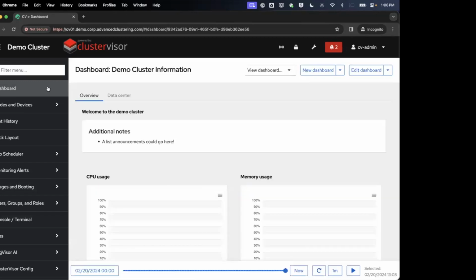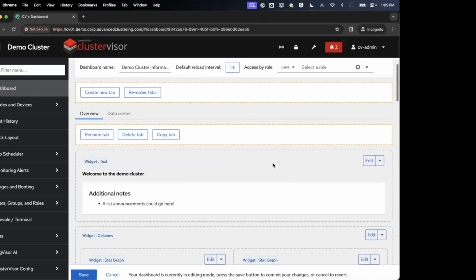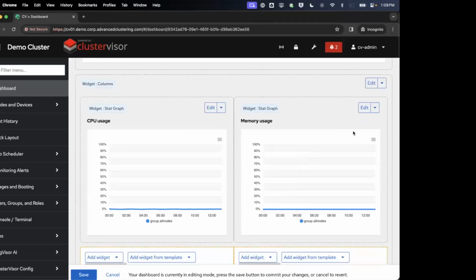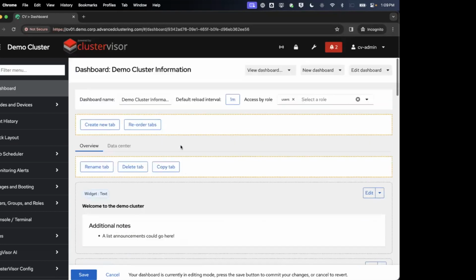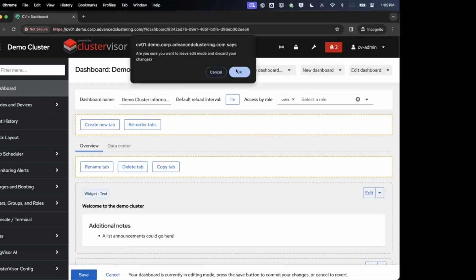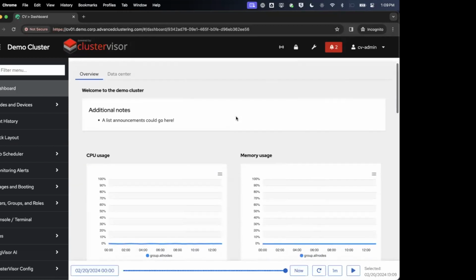For those familiar with ClusterVisor, this is largely unchanged. There are a few minor updates to the dashboard and some bug fixes, but the gist is the same. These are completely editable dashboards. You can create as many as you'd like, with a full GUI-based editing tool, so you can edit which stats you want to show and rearrange things. You can show things by tables, groups, charts, all kinds of different options.